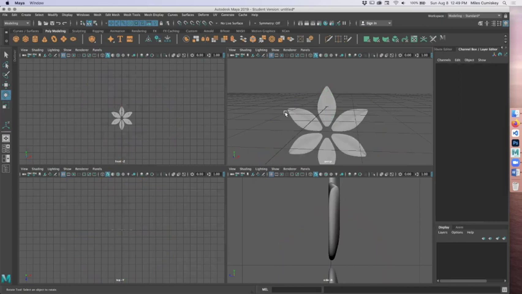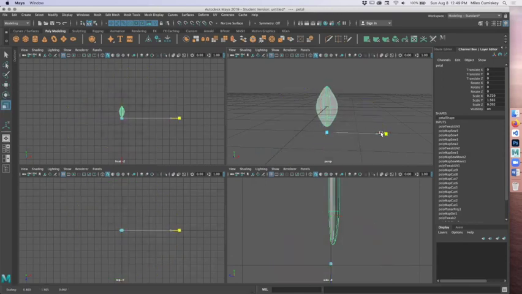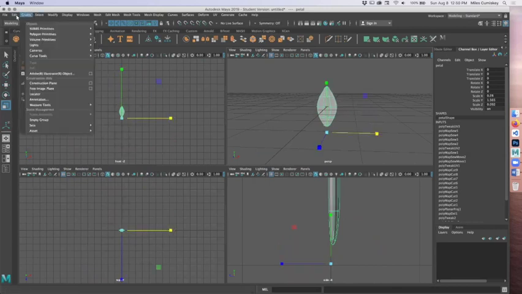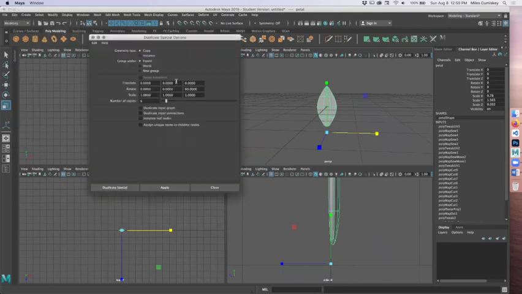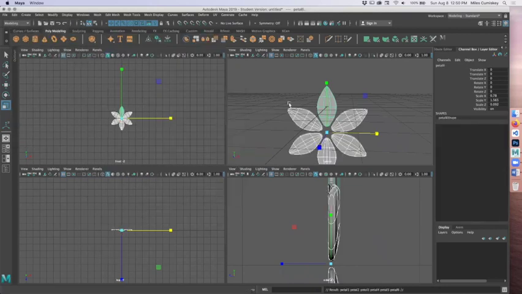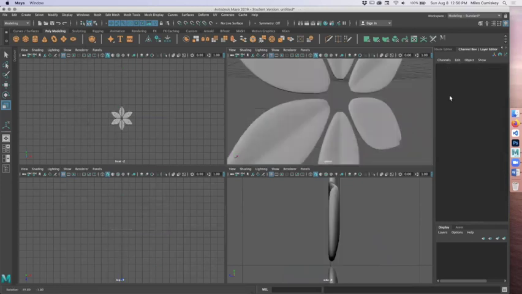So from here, I can say, maybe I don't like how my petals look, and I could undo it. And I could change things around and then reduplicate. So let's make them a little bit wider. Yeah, a little bit smaller. And then edit, duplicate special, make sure all our settings are the same, and duplicate special. Yeah, I like this one.